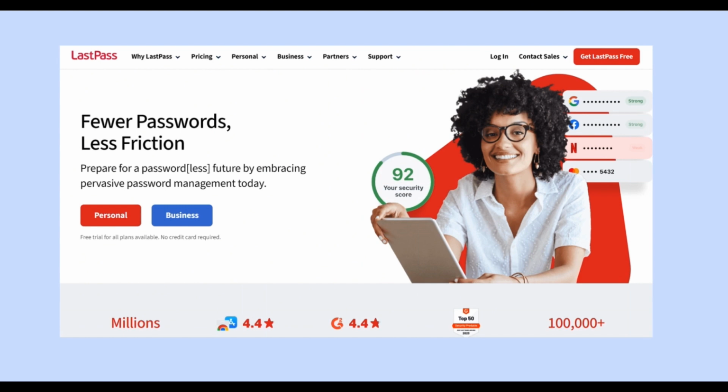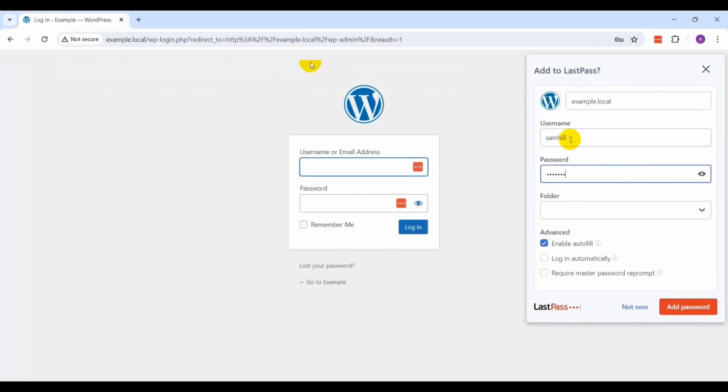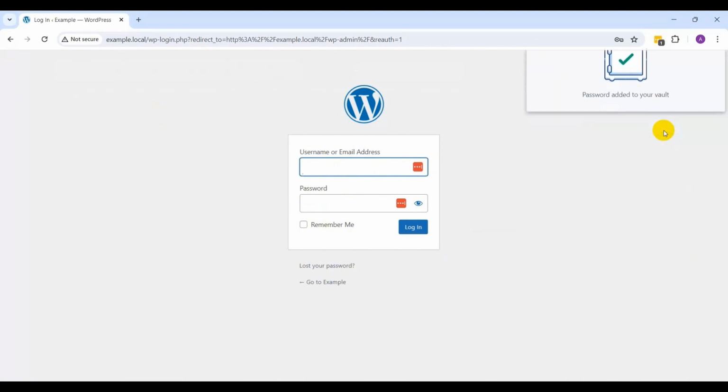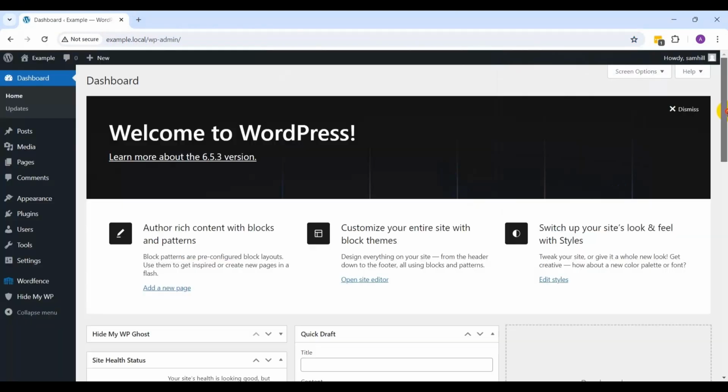Alternatively, you can use a password manager tool like LastPass to securely store your login credentials. What's more, you can get LastPass as a browser extension, so using it is pretty simple. This ensures you always have access to your username and password.